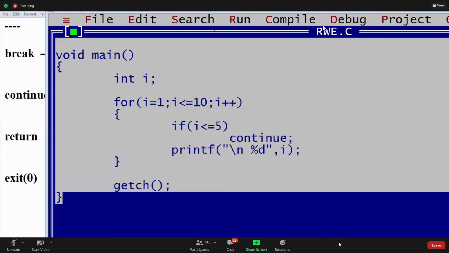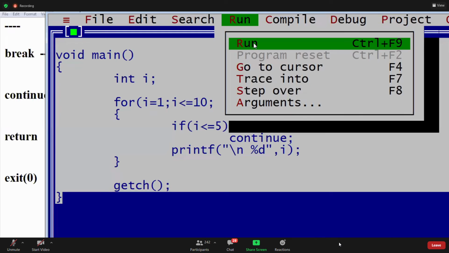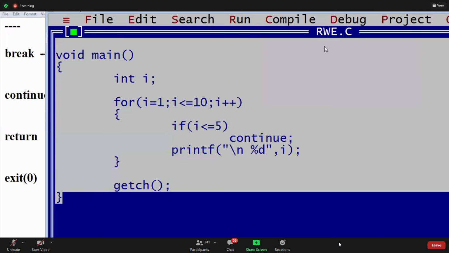6, 7, 8, 9, 10. Right? Very good. Your answer is, guys, 6, 7, 8, 9, 10. Because 1 less than or equals 5, continue. 2 less than or equals 5, continue. 3 less than or equals 5, continue. 4 less than or equals 5, 5 less than or equals 5, continue. Right? 6 less than or equals 5, no continue. The remaining statements will be printed.